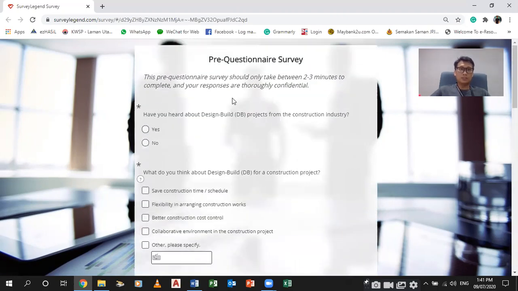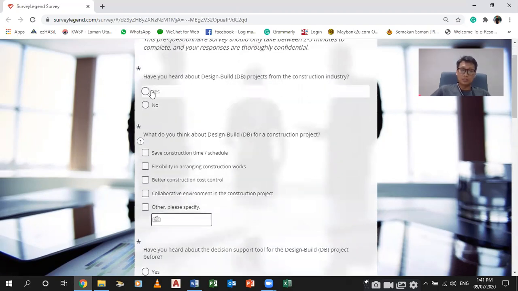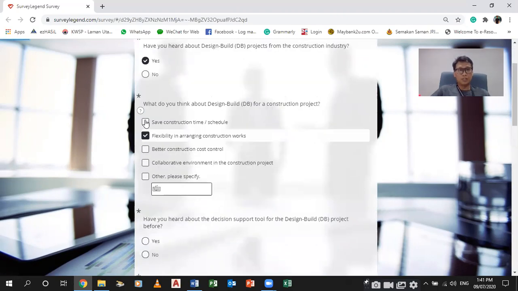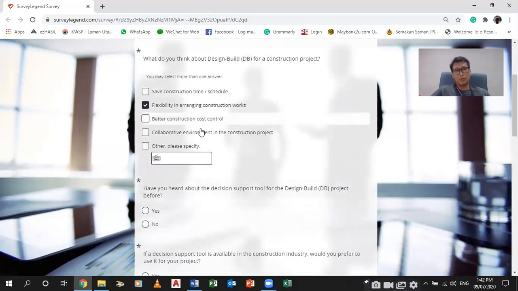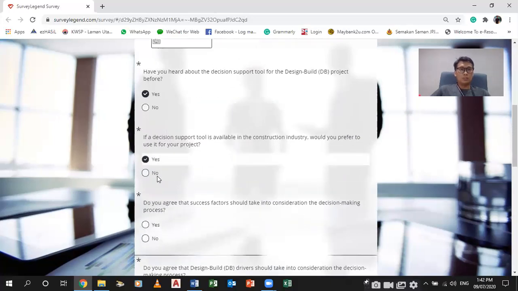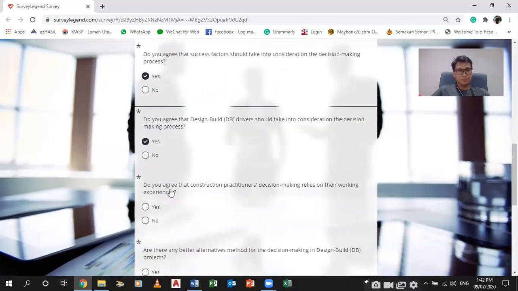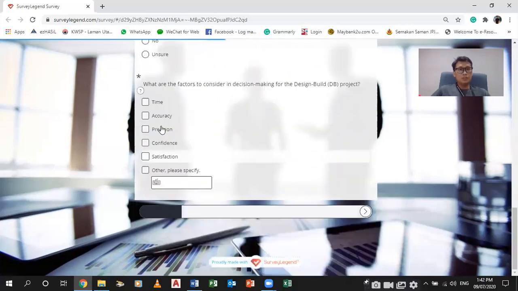For the pre-questionnaire survey, like I mentioned, we want to understand your perception and your understanding about decisions, about the design and build decision support system or decision support tools, and what you expect from today's activity as well. For example, you can click on the question mark as well. You can select more than one answer for some of the questions here. This one is just a demo. All these questions for the pre-questionnaire are compulsory to answer.